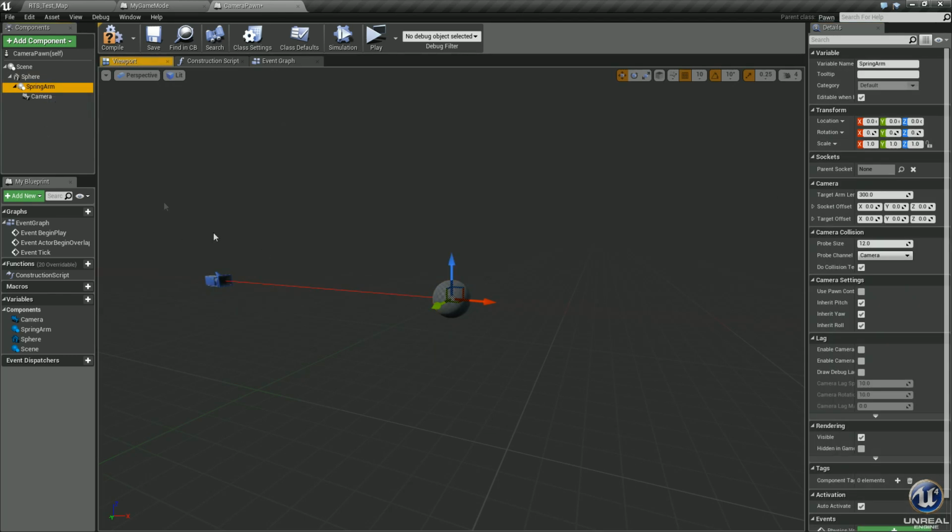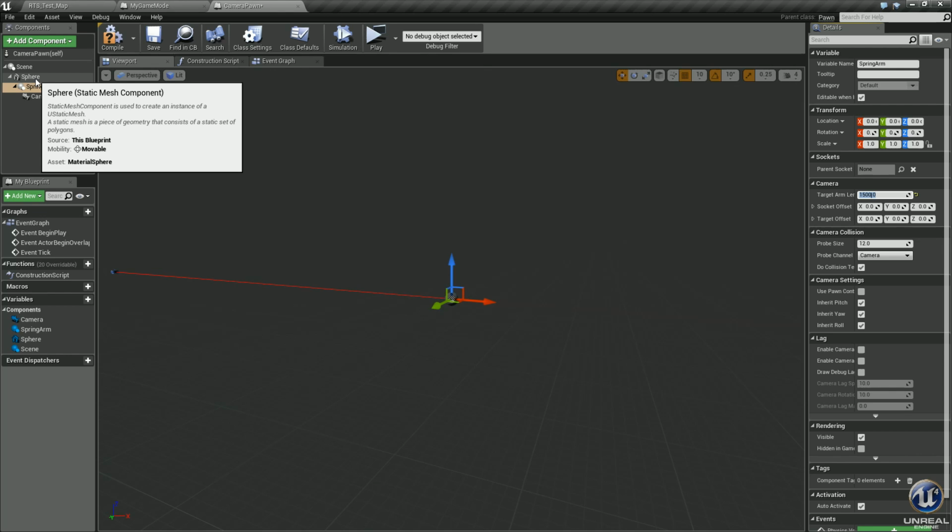Now select your spring arm. You can see your spring arm right there with the camera parented to it. You can see over here that the default target arm length is 300. We want to make this a little bit bigger. Go ahead and change this to 1500, and it moves it way out there quite a ways. That's not a bad thing. We're going to have a zoom in and zoom out. Go ahead and head back to the sphere.